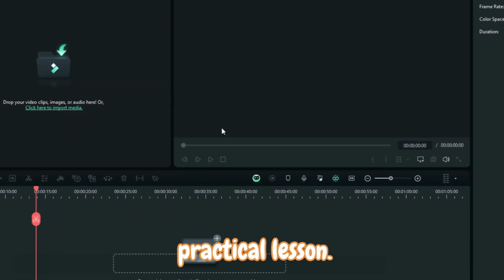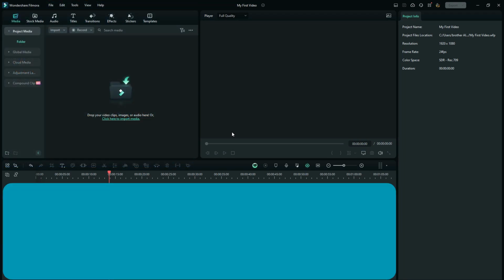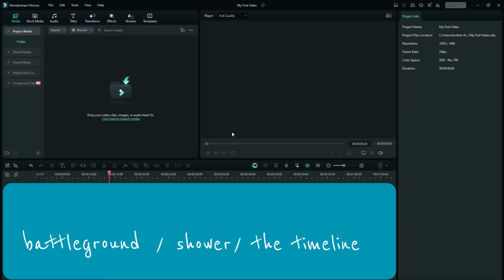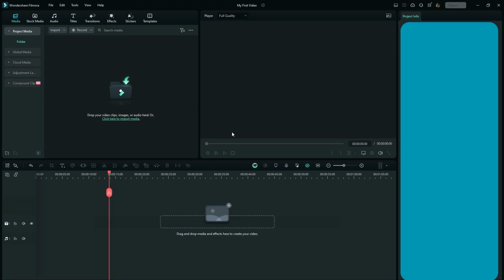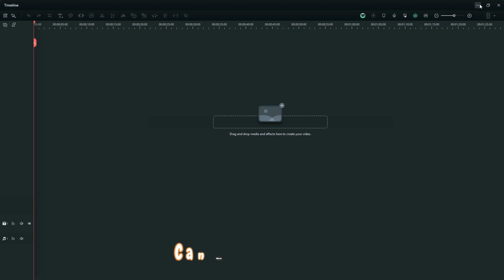Getting to our literal practical lesson, we are going to take this whole window right here as the media bin, the shelves. And of course, there are other things that happen right here which have nothing to do with the media thing, but don't mind that now, because I will explain everything later. Alright, and again, this is the place where we do everything, the battleground, the shower, the timeline. And this is the preview window. And this other little window right here is called the properties window. It actually shows you the properties of the file when you are working on it in the timeline. Alright, so each and every window can be dragged around, maximized, and also removed.